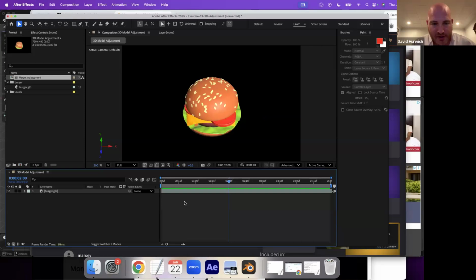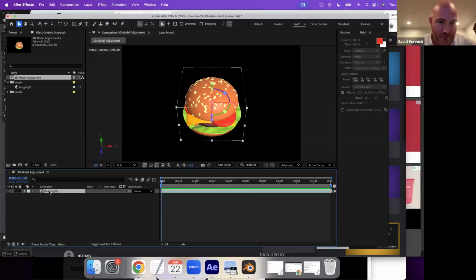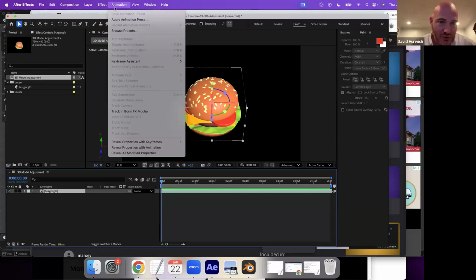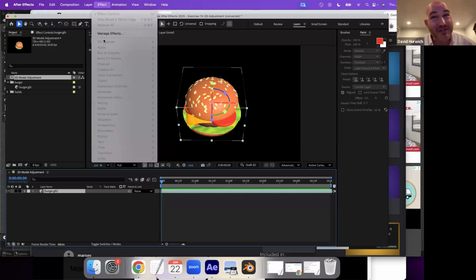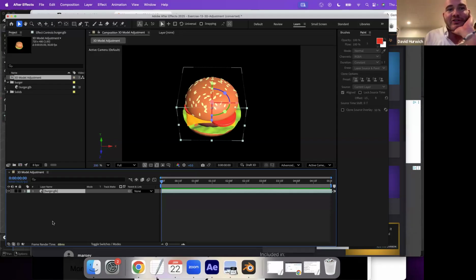All right, the thing about 3D models in After Effects is that you technically can't apply effects to them. So for instance, you can see if I select this burger and maybe I wanted to apply, I don't know, a Gaussian blur or something along those lines, I can't do that, right? So that's kind of a pain in the booty, but there is something we could do to get around this.